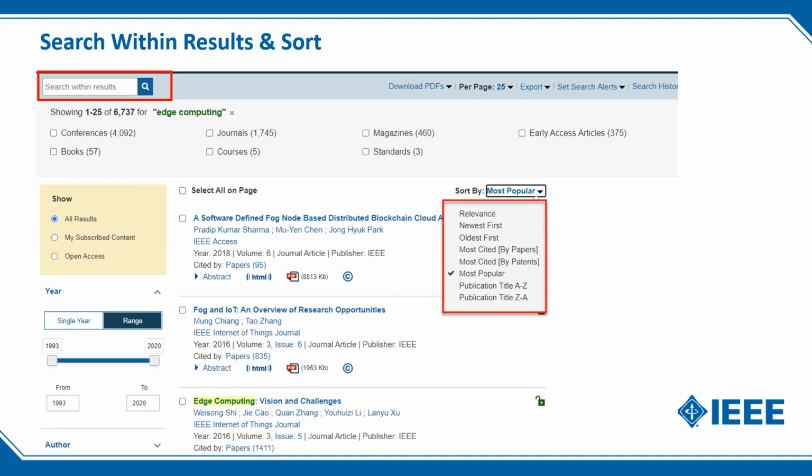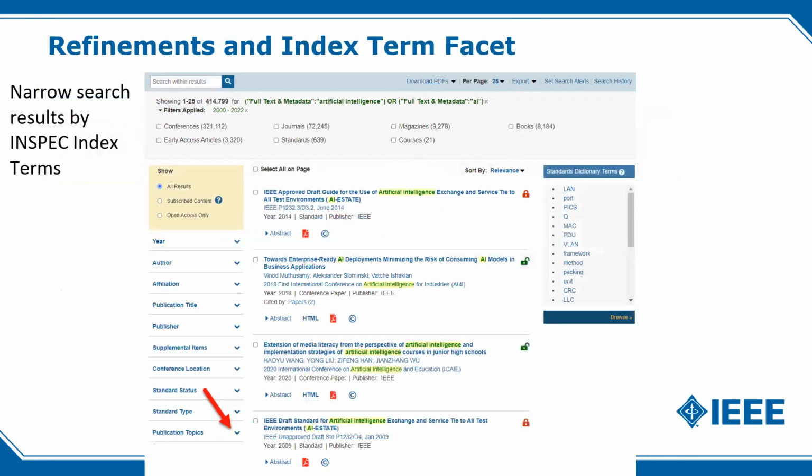Also in the upper left-hand corner, you can search within results. You can put in additional keywords to really narrow and target your search. But let's say you don't know additional keywords. Notice in this search, I've searched within the full text and metadata for artificial intelligence as a phrase, or AI, which is commonly known as, either one.